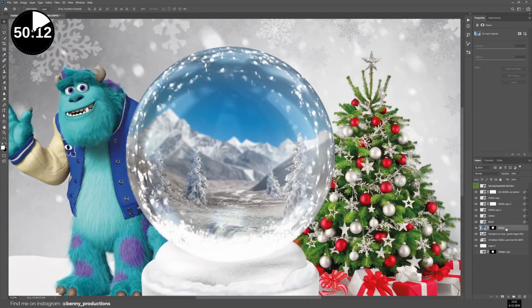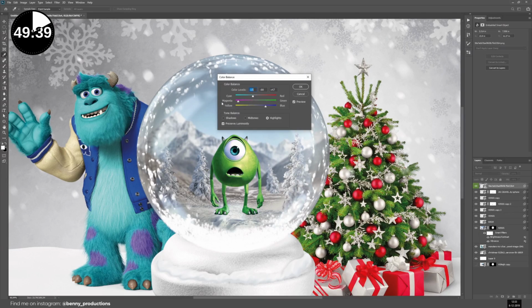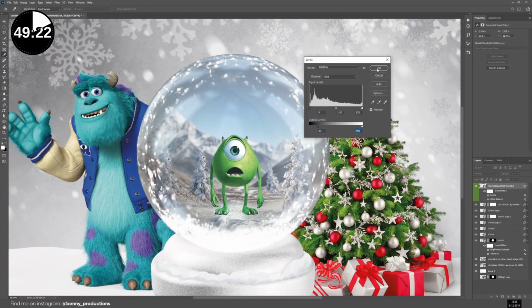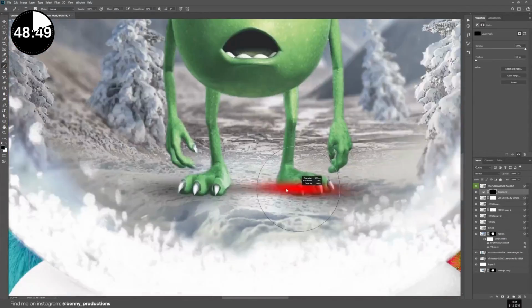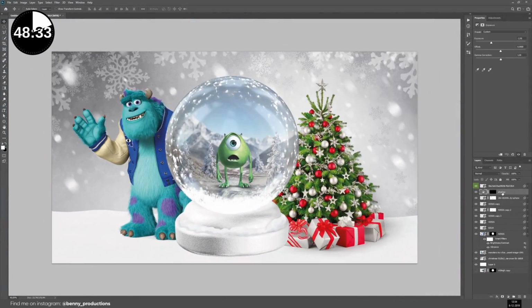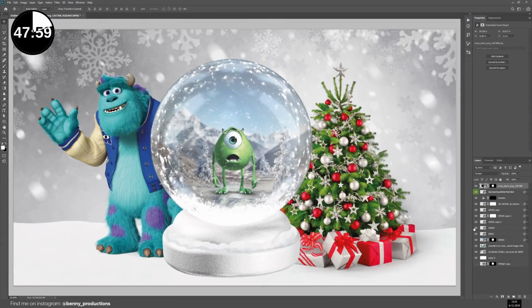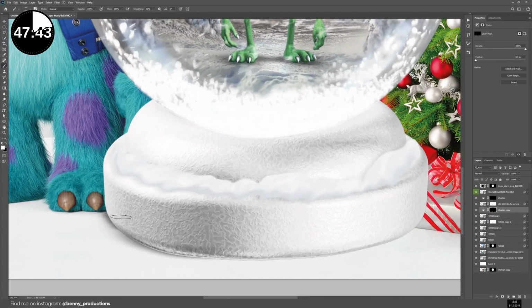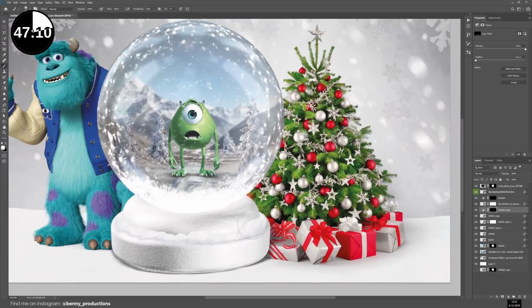Then I used the sky from the previous image as the snow globe sky. I did some color tweaking and added a simple shadow to the green guy here. After this I added the snowflake image and made sure it only appeared inside of the snow globe. Now I added a shadow under the snow globe, which didn't go so well somehow, so that took a while.